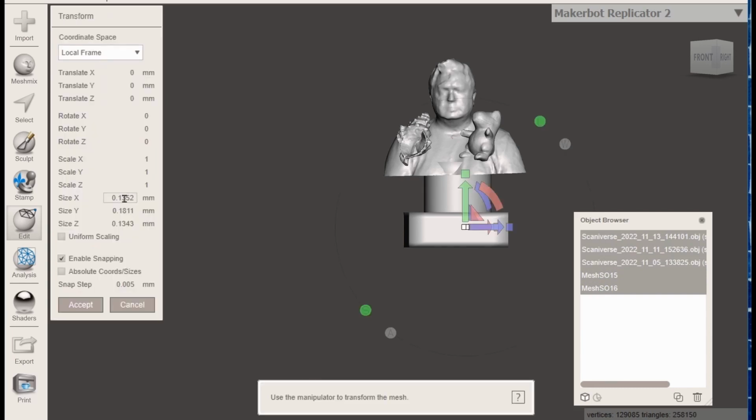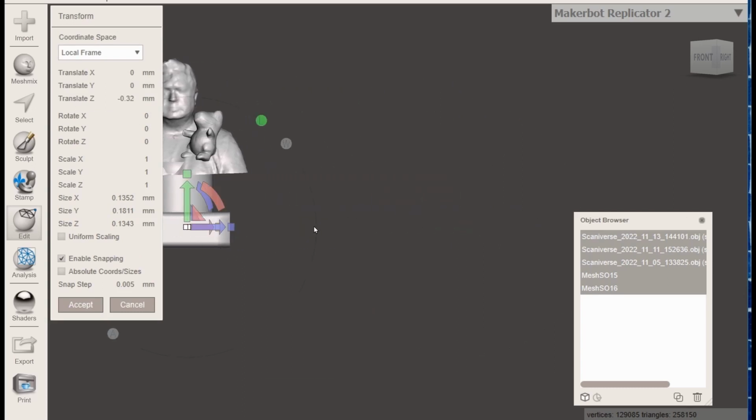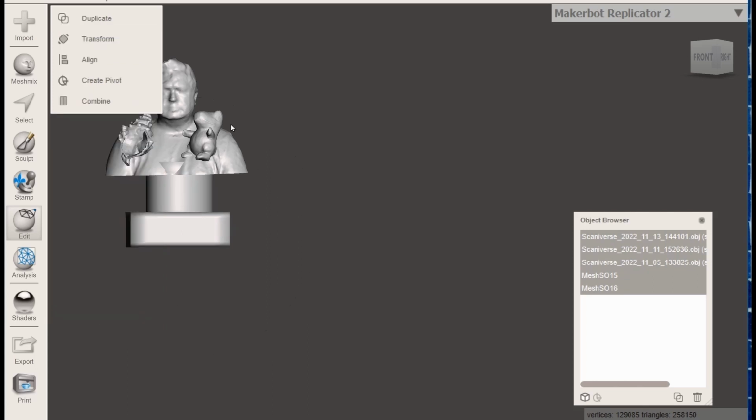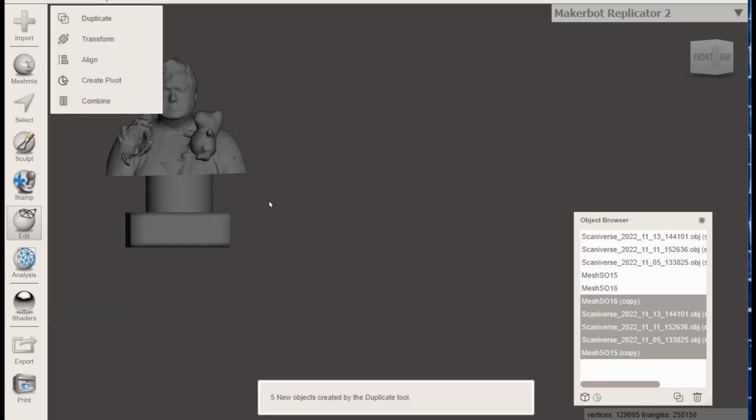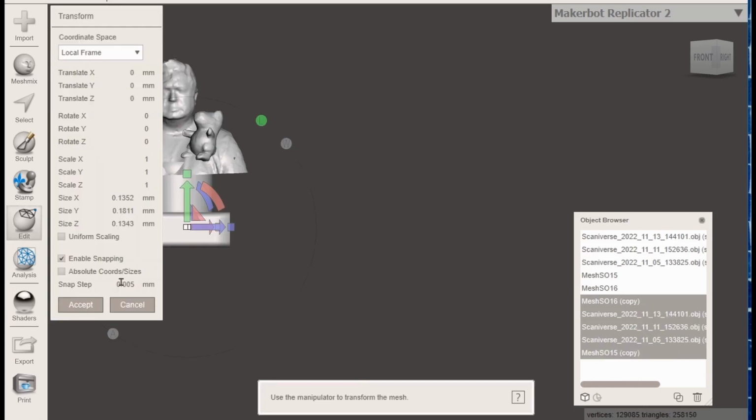So I'm going to transform the whole object. I'm just going to move it over there. Now I'm going to accept that. I want to duplicate this object of all these pieces, and will it let me move them? Yeah, transform. And I want to have two of them.